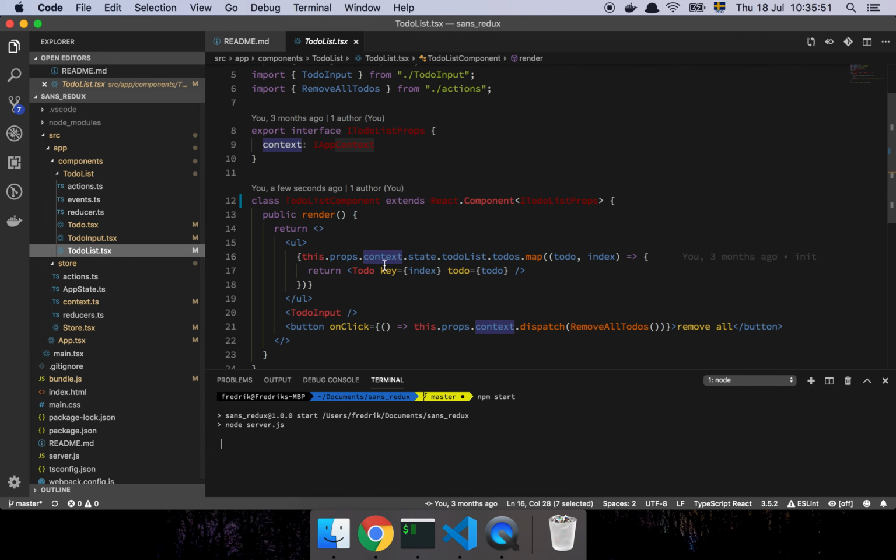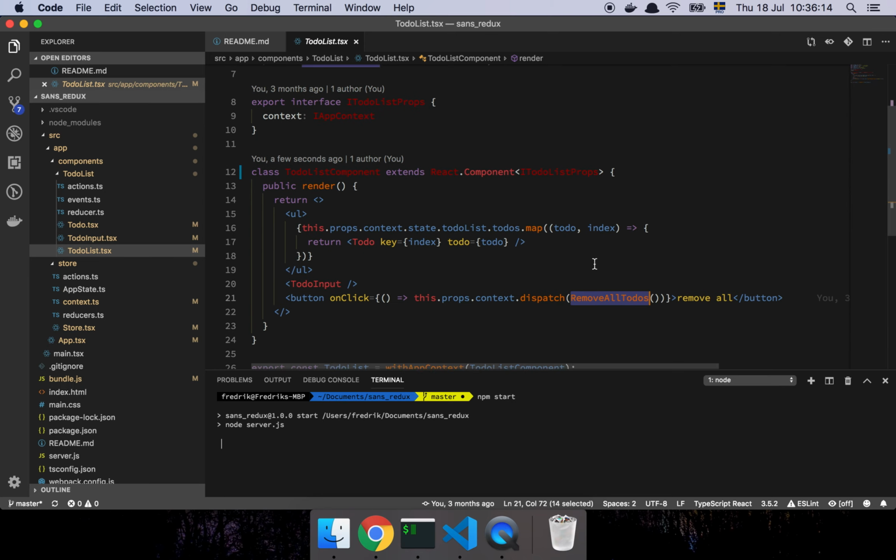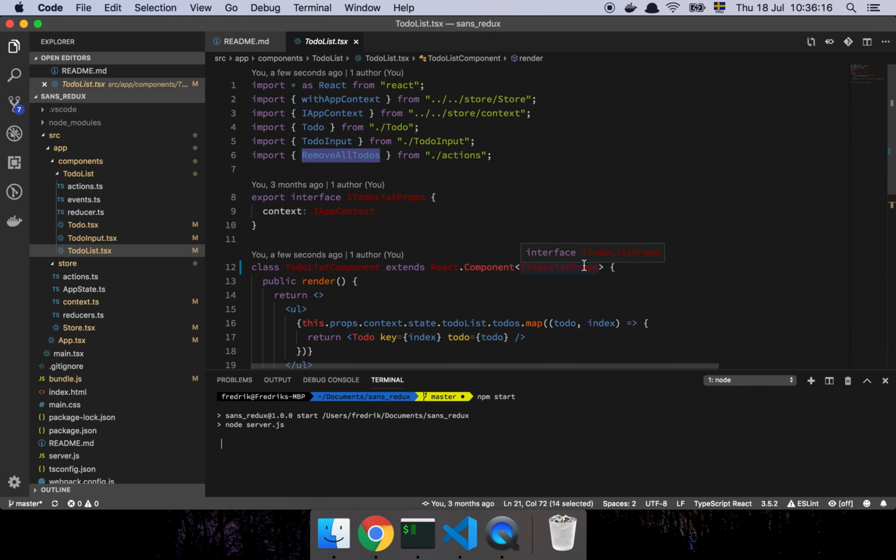So here I'm getting the context, and then I'm grabbing the state on the context, and there's a to-do list, and there's some to-dos, and then I map over all of these to-dos, right? And then I have a to-do input, and then I have a button that you can click on, which is basically the one remove all. And here I can call dispatch, which is on this context object.